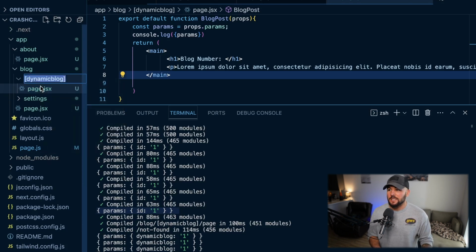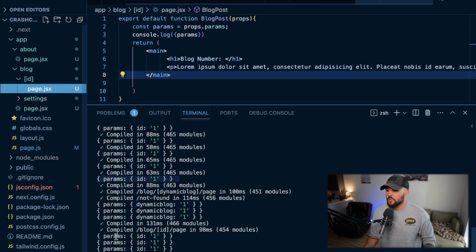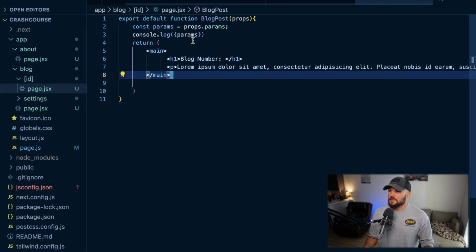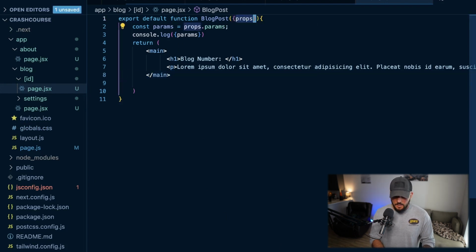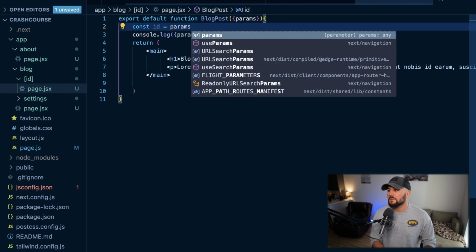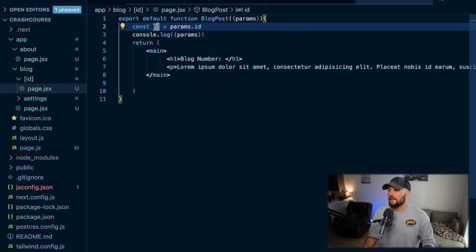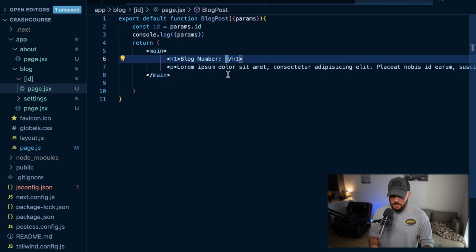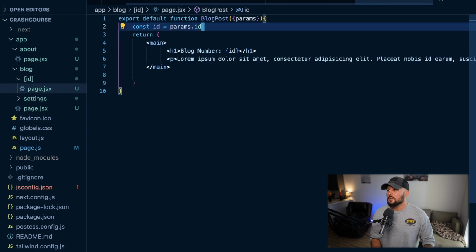I'm going to change it back to ID. So hopefully that makes sense there. So here I can do ID, and then you can see it switches to ID here because I'm console logging my params. But now if I close this, well, I can actually do this a bit differently. I can just destructure params automatically here. And then I can say const id is equal to params.id. And then if I want to render out my ID, I can say blog number and then render out my ID. I'll get rid of that console log.